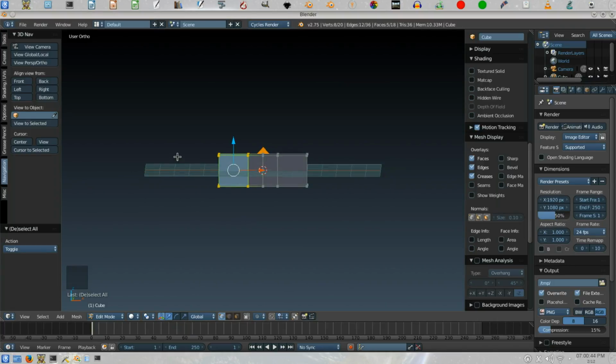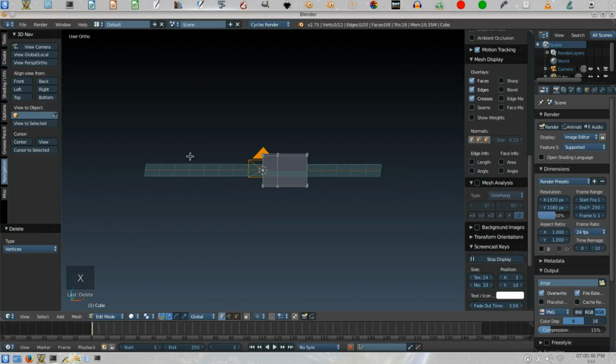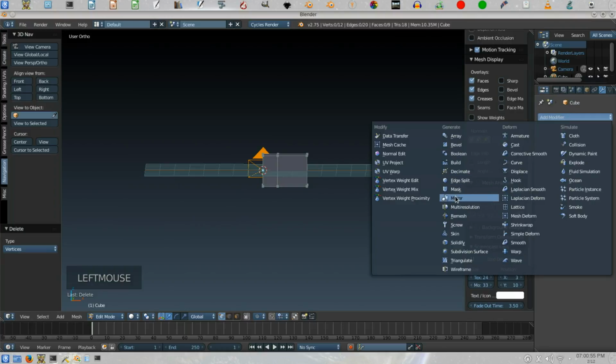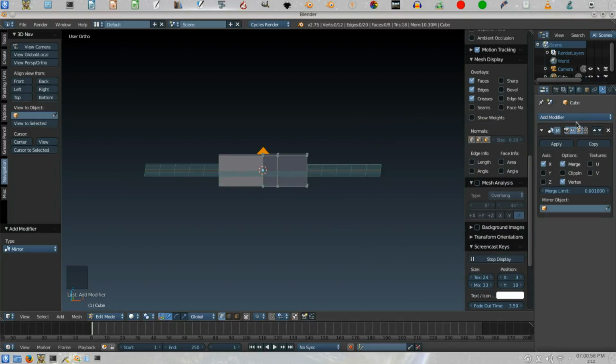All right, so hit X, and then the V key to delete those vertices, and now go over to the modifiers button, which is the wrench here. Click Add Modifier and click Mirror. And I like to turn on Edit Cage, Modifier Result so that you can see what you're doing on both sides. All right, so now we're in Vertex Select mode, let's go to Face Select mode. You can do that by clicking these buttons down here, Vertex, Edges, Faces, like that.